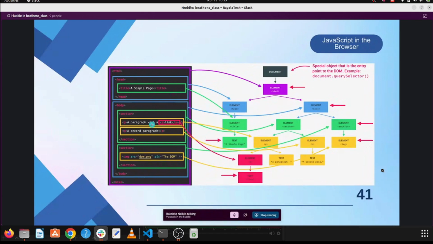In section 1 I have two p tags. In the first p tag I have text, a paragraph with a link. The link has a text which is a link. The same goes for the second one, so just go through this.